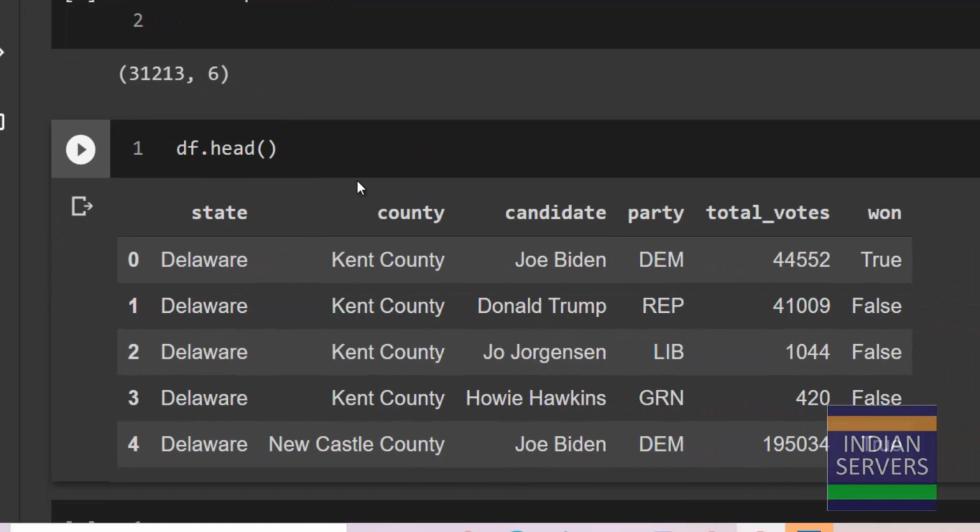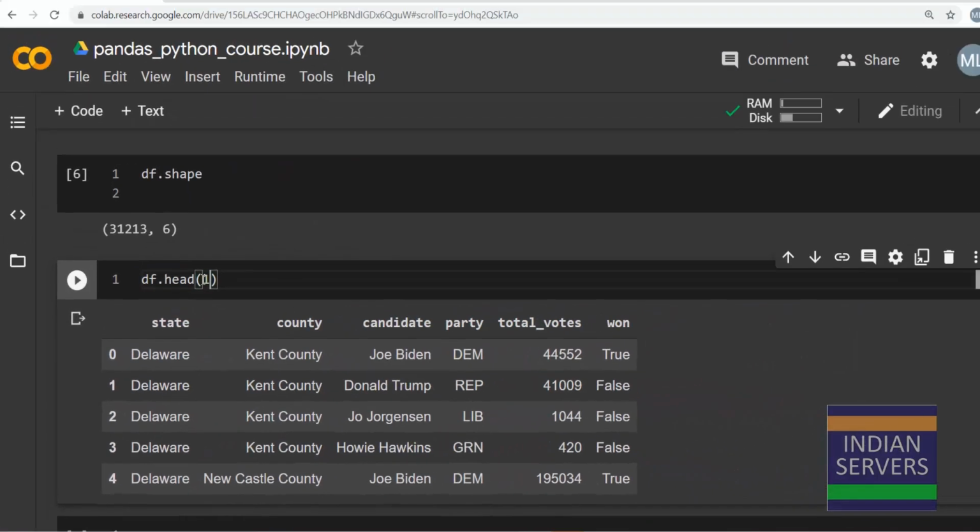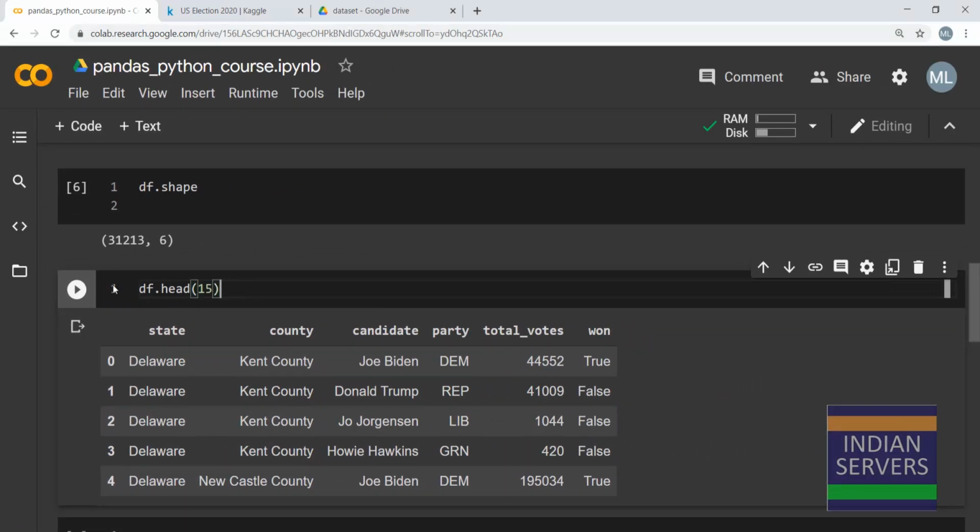This is because df.head gives us only the first 5 rows present in your particular data. If you want more rows, just give whatever number of rows you require. For example, if you need 15 rows from the data set, just give df.head of 15.